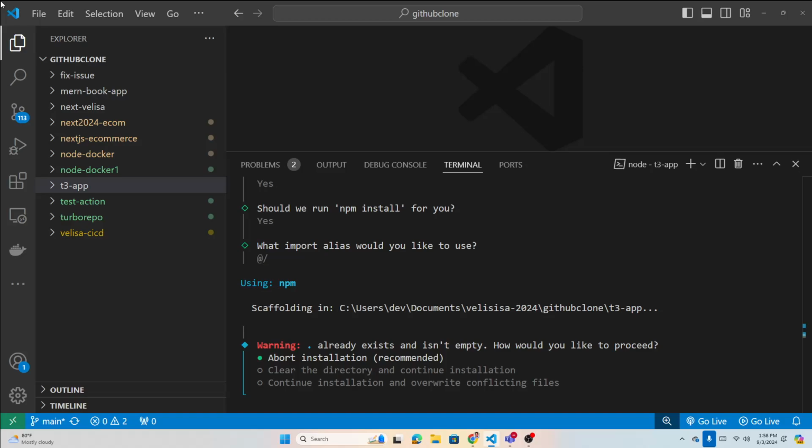Warning: already exists and is not empty. Will you like to proceed? Warning or what is that?